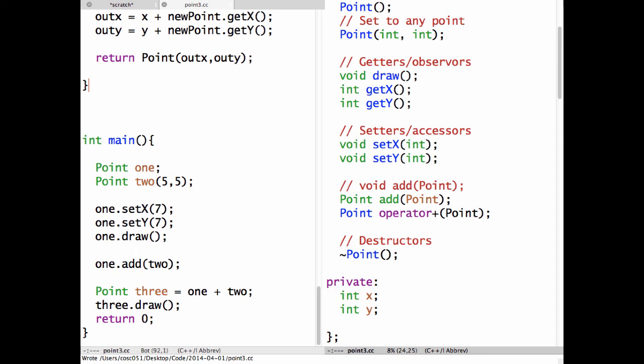This is not a void function, no, because we are actually making a new point that is going to be the sum of two other points. Just like we did before, when we did this add, we made a point that was the sum of two other points. So it's going to look very, very similar to what we did before.